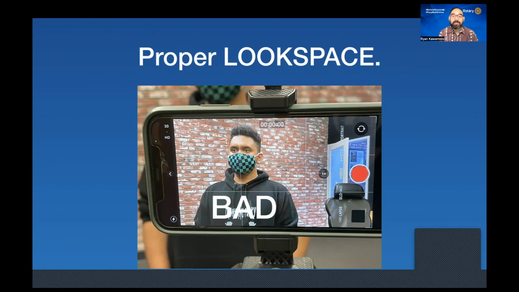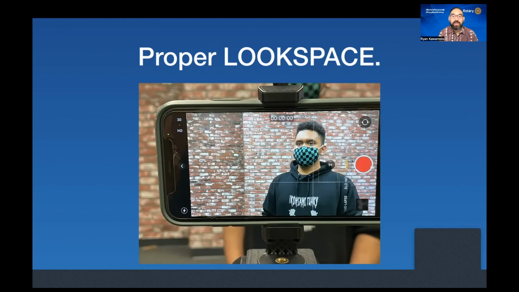So this would be a much better composition. See? So he has proper look space. He has negative space on the side to where he is looking, his left side. Well, camera left, that is. So that's just another tip to help you with some of your framing and compositions.